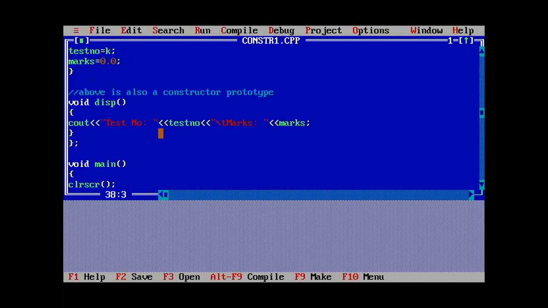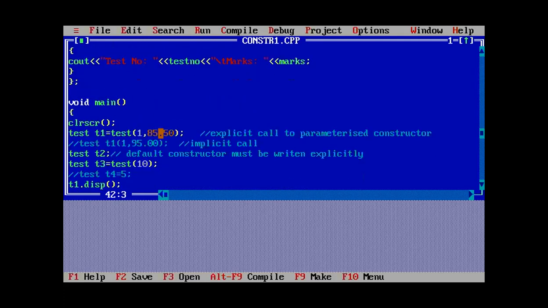End of the class. In the main we have the creation of objects. Look at that, I will explain. First t1 object t1 is created. That I will comment now. Test t1 of 1 comma 95 I have written. Second one that I will enable. Now look at the comment of this. Here I have written the comment like implicit call.